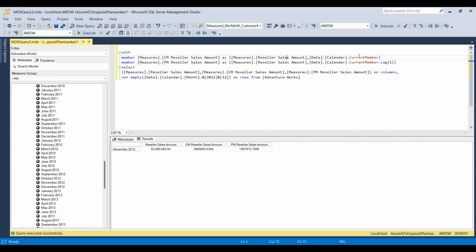This is how the current member works. Again, the current member is nothing but the selected value within your query. Whatever filter you apply here, or whatever where clause you apply, that will be your current member. Even I can add this instead of rows. If I want to, I can add this under the where clause. Okay, there won't be a problem. It will still consider December 2012 as my current member.